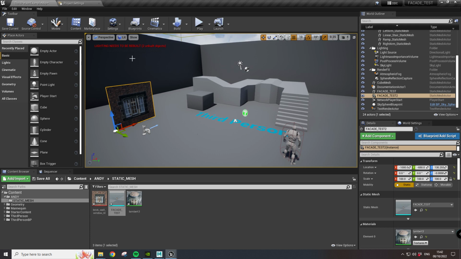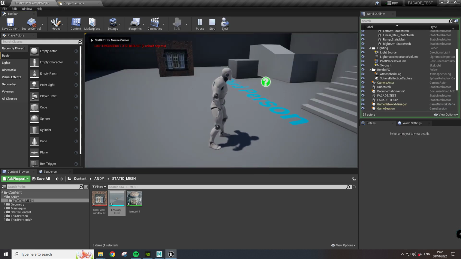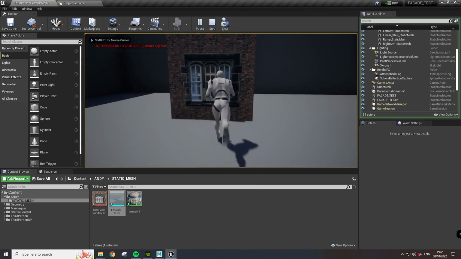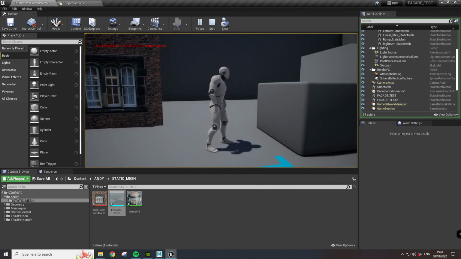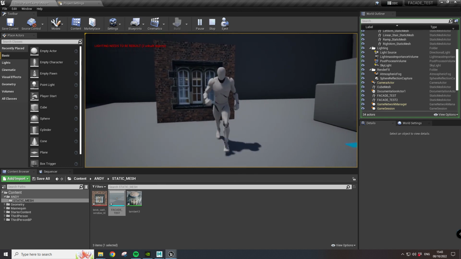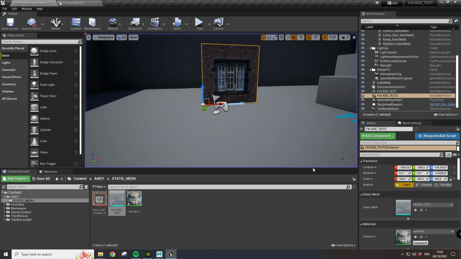Right, so the lighting needs to be rebuilt. Ignore that for the minute. If you press play now, you'll be able to run about, and it actually gives it automatic collision. It's not complex collision, just a basic box collision, but that's fine.